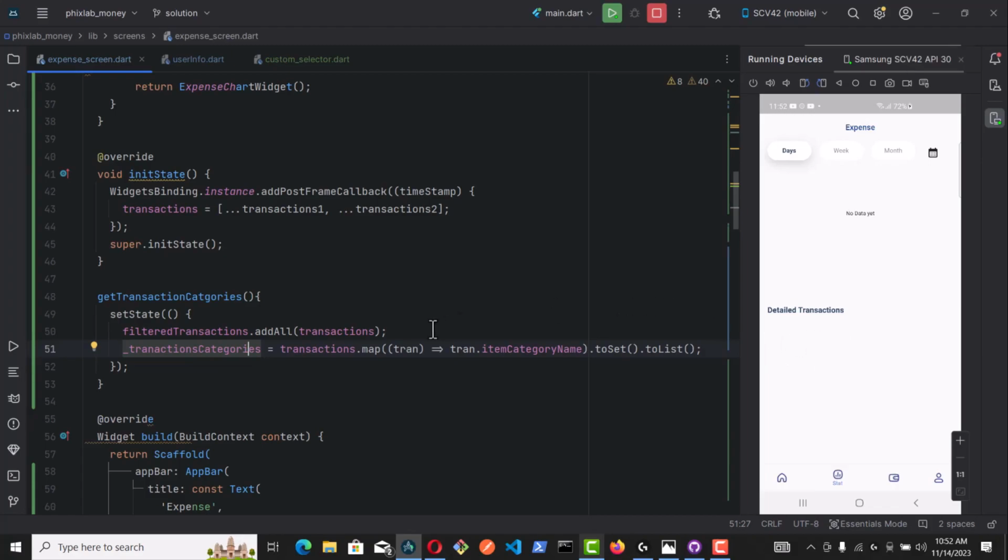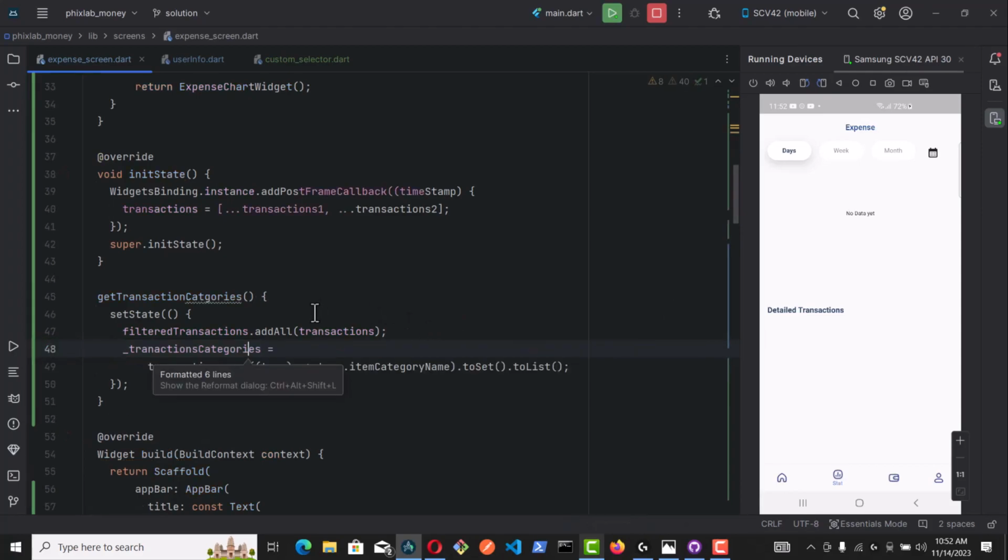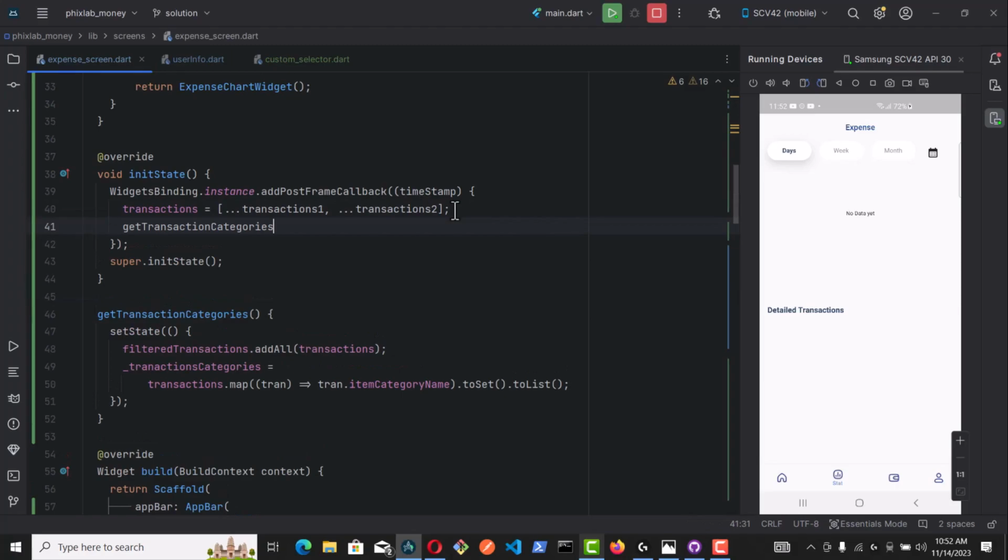So if you remember, I'm going to save, probably just do formatting. So we have categories here. So that being done, the next thing that we need to do is to call this function below. After we have gotten our transactions, we need to call it somewhere here, because it's dependent on the transaction. So when our transactions have been loaded, it calls this guy to actually set up the category items.